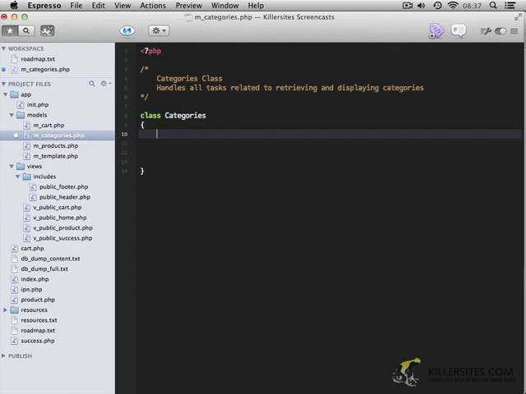Since this is going to be an object that has a connection to the database and uses that quite often, I'm going to add private database and private db_table. And db_table, I'm going to set that to equal categories. This gives me an easy way to change the table name if I need to.